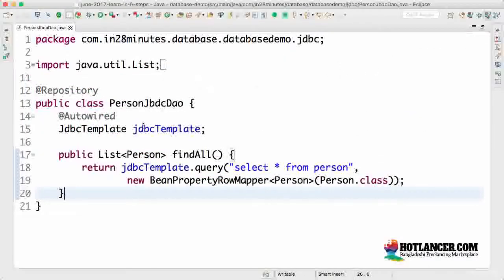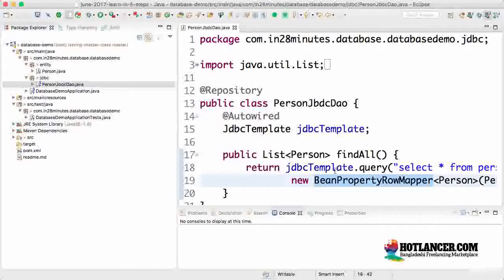Welcome back. In the previous step, we created a person JDBC DAO and defined a simple findAll method in it. We are using the JDBC template to fire a query against the database, and we used a bean property row mapper to map the person class for it. That's cool. Now, we would want to be able to fire this at the startup of the application.